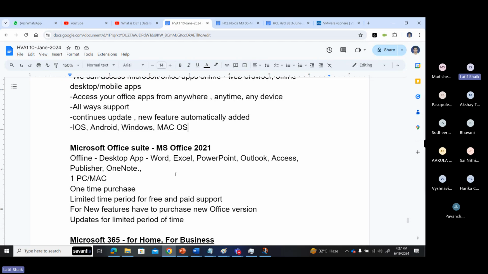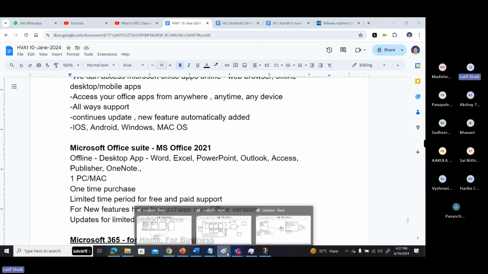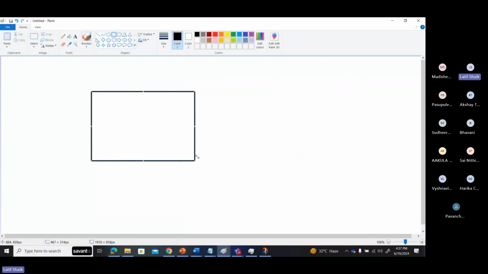Very good. So why should we go to Office 365? Normally, you have a computer, and you can purchase Office directly, like a 2021, 22 or 23 model. You purchase Office as a one-time purchase and install it on your PC. It is one PC, one laptop or one Mac, one license. So you will get one single license.